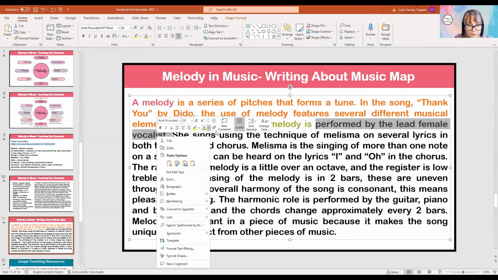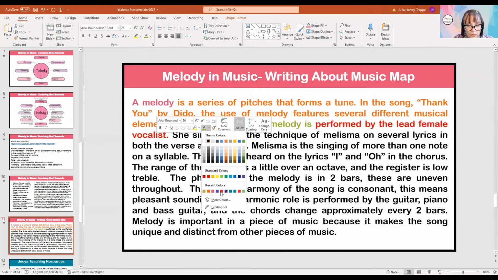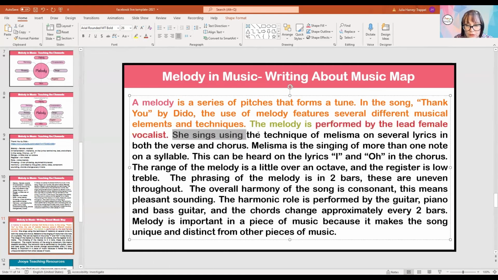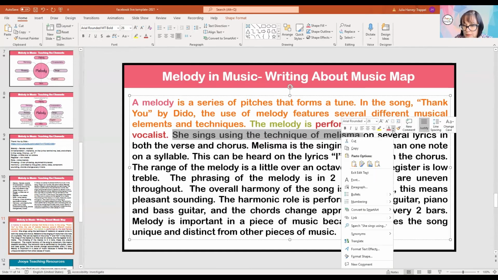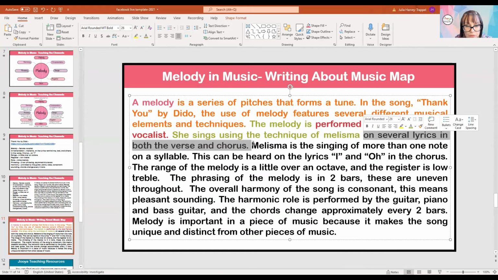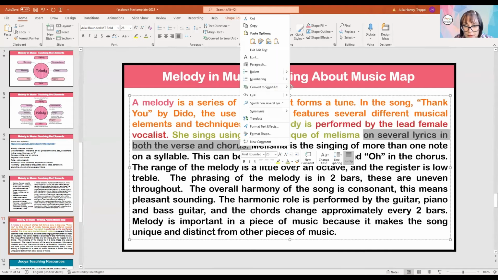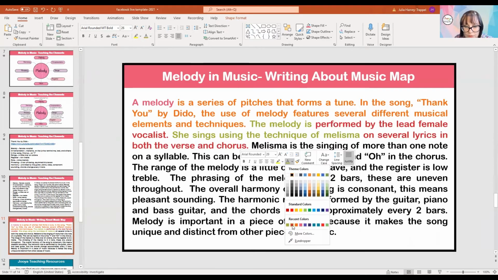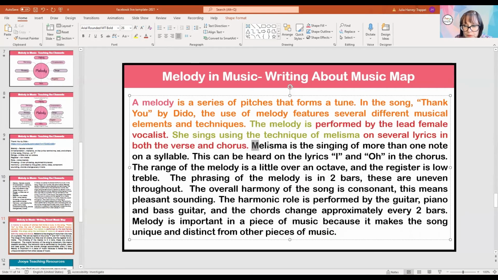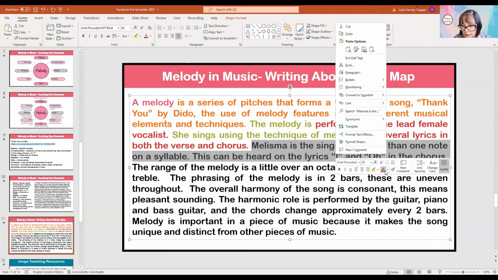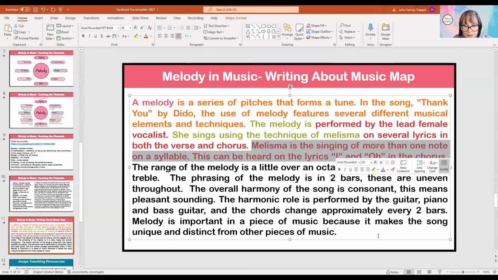So that's in red, because that's important. She sings using the technique of melisma on several lyrics. That's the sample, and the in-depth information is telling us when it happened. The next thing, melisma. We've explained what melisma is. So again, this is more in-depth information attached to that last point.